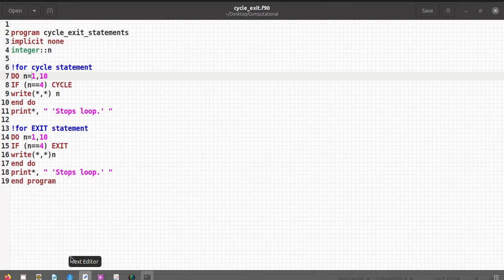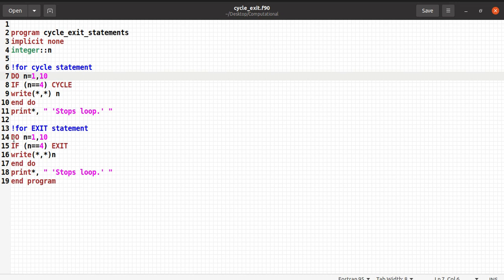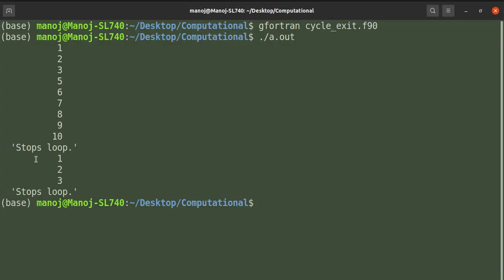But while using the exit statement in the do loop, n takes values 1 to 10, but in the case when n is equal to 4, the loop will stop. It means exit. It means the do loop exits the repetition when n is equal to 4. When n is equal to 4, there is no more other step coming. So it stops when n is equal to 4, and it displays only up to 3, and end do as usual. So this is how its output looks like.